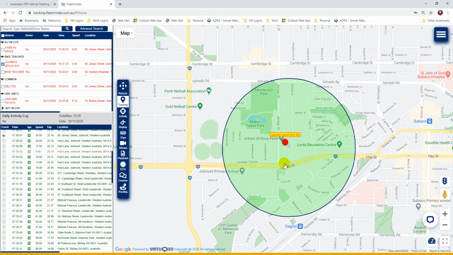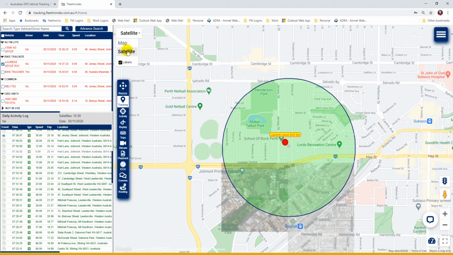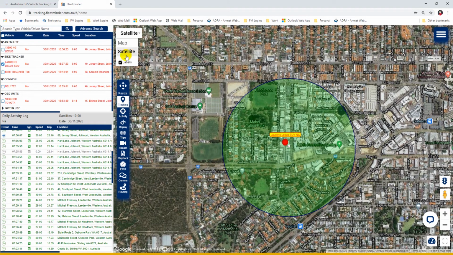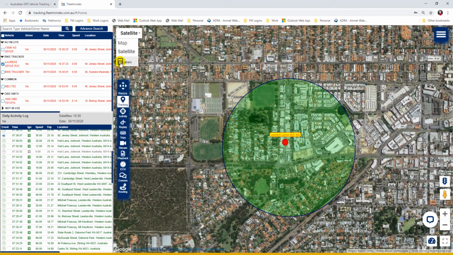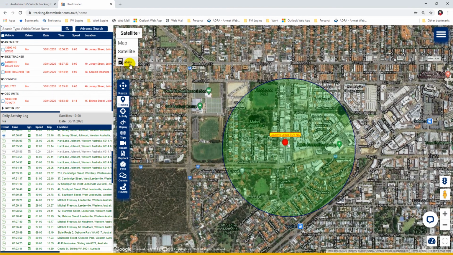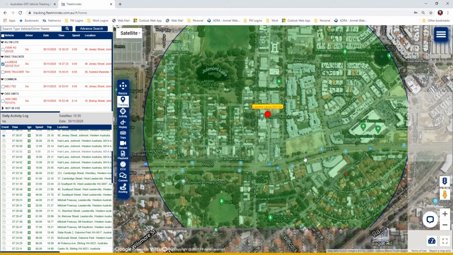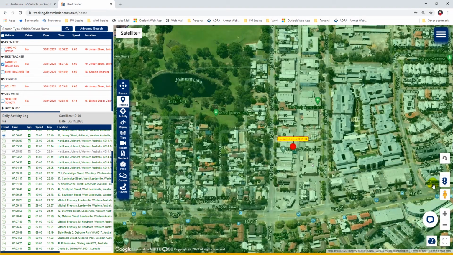So if you don't like that map, you can also change it up here. You can turn labels on and off as well. You can also scroll in on the map with the scroll wheel, or you can use these controls down here.